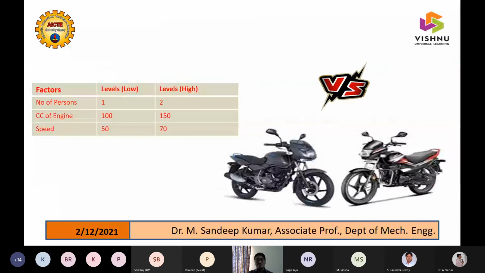Now let us start with the example we took in the second session of the first day. We had the same example where we were comparing one Pulsar and one Splendor. Everyone likes, I hope, to ride a Pulsar, but they want to get the mileage of a Splendor. Each and every time we have this in our mind, we try to compromise on our wishes and dreams, and we go for a Splendor.